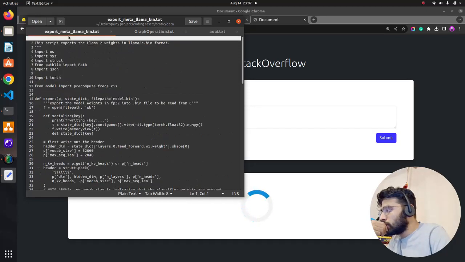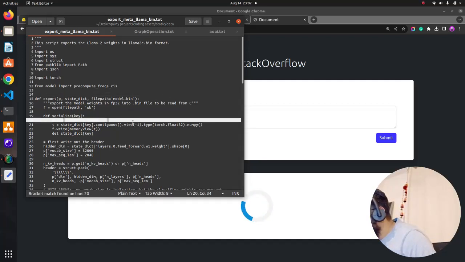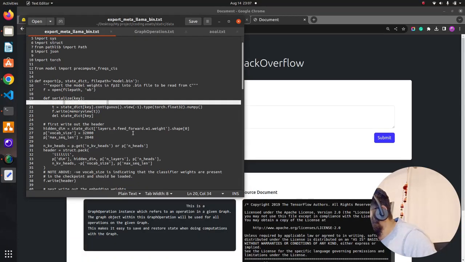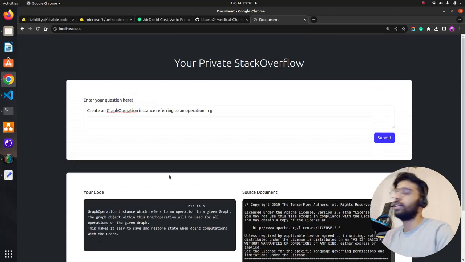What we can ask here, and it says, it didn't give you the code, but at least it gave you some information. This is a graph operation instance, which refers to an operation in a given graph. The graph object with this graph operation will be used for all operations of the given graph. This makes it easy to save and restore state when doing computation with the graph. So it didn't give you the code, create a graph, but it did explain it. So let's ask some other question here.